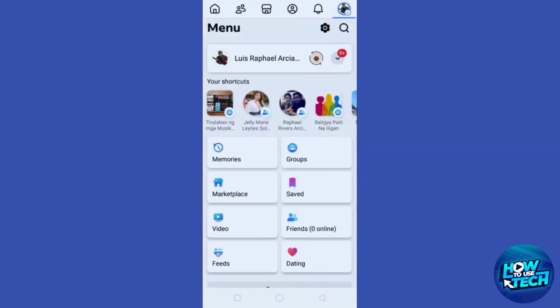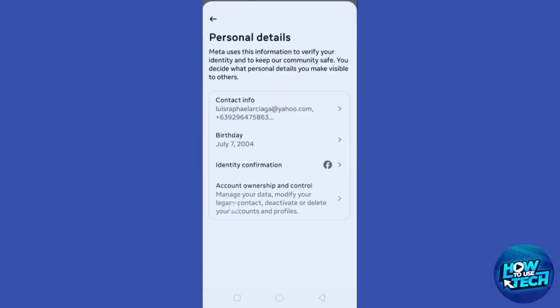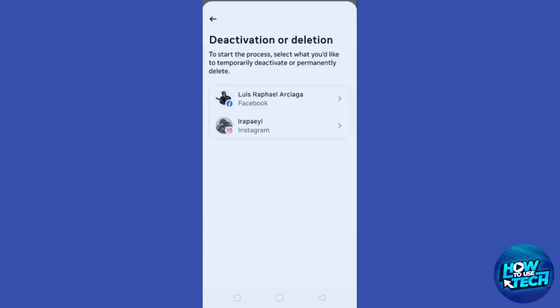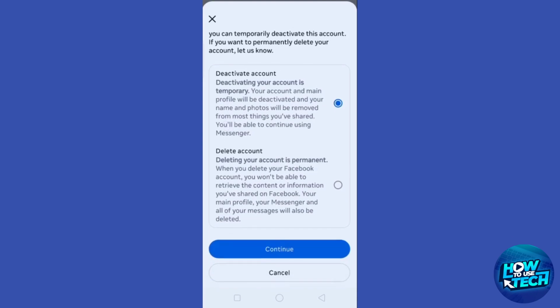Deactivate your account, optional. Go back to Settings. Tap Access and Control under the Your Information section. Select Deactivation and Deletion. Choose Deactivate Account and follow the instructions. Note, this hides your profile entirely from others, but you can reactivate it by logging back in.